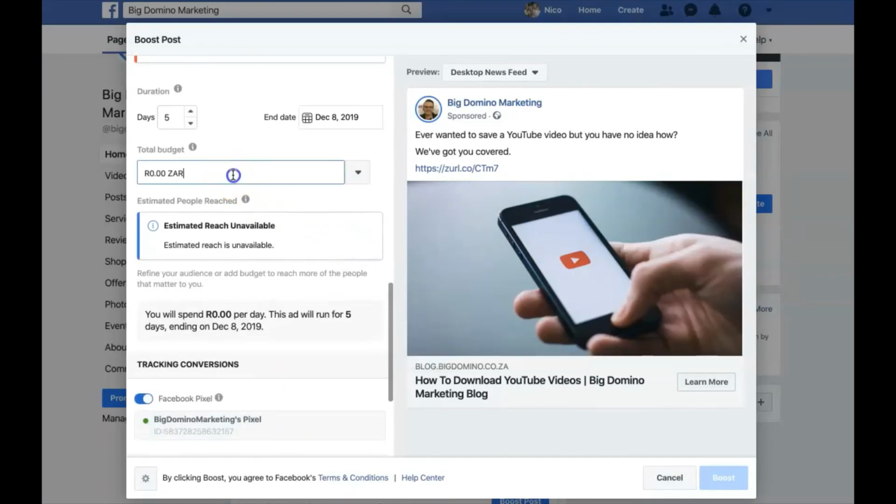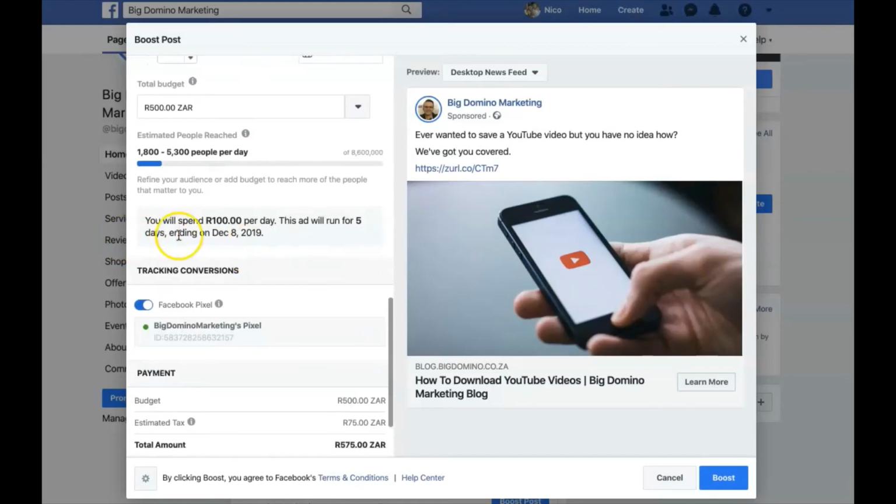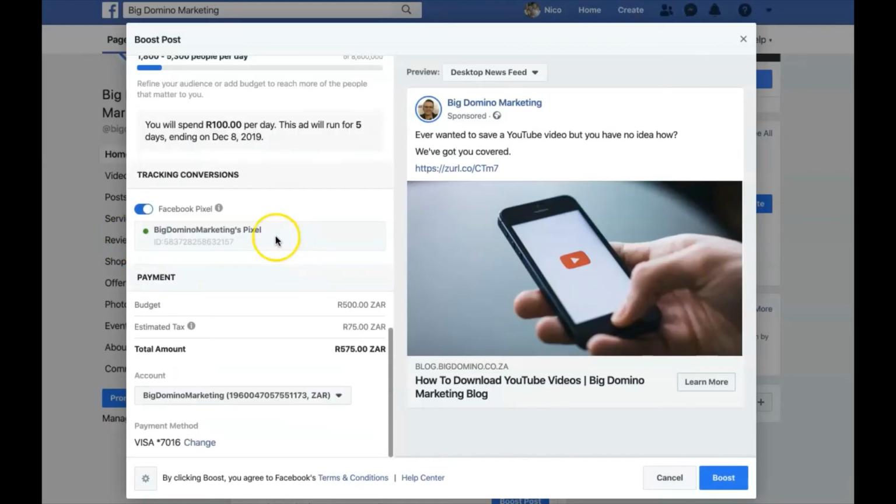And then also, if I'm going to put in there that I want to spend 500 Rand for 5 days, Facebook will give you an estimated reach per day. So that's not a conversion, it's how many people they will reach. And it will tell you that you will spend 100 Rand per day for 5 days. Make sure that your Facebook pixel is switched on. If you don't have a Facebook pixel yet, we've got loads of training already on our blog on creating your Facebook pixel.